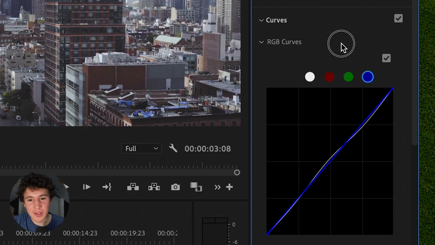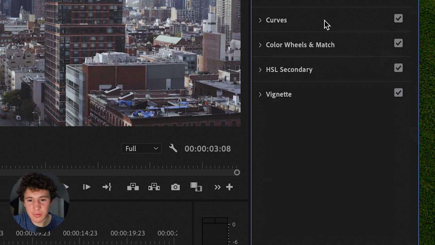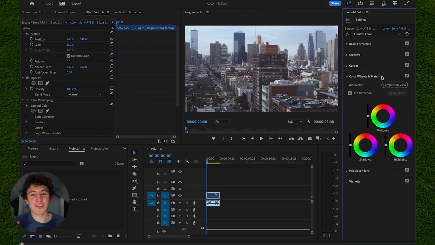In this case, I'm just going to go down to the next option, which is color wheels and match. Now me in particular, I don't use this setting a lot. I use HLS secondary, which I'll go over in a second, a lot more, which actually brings out more of the colors for these buildings and all. But if you want to use color wheels and match, this basically changes the color of the entire image. As you can see, when I crank up the midtones, the shadows, and the highlights a little, it's a lot more reddish, grayish almost.